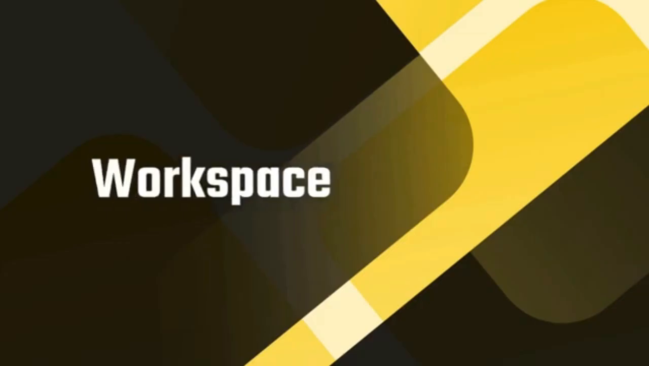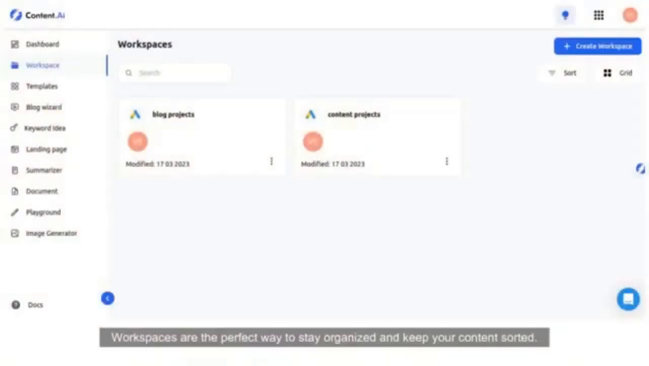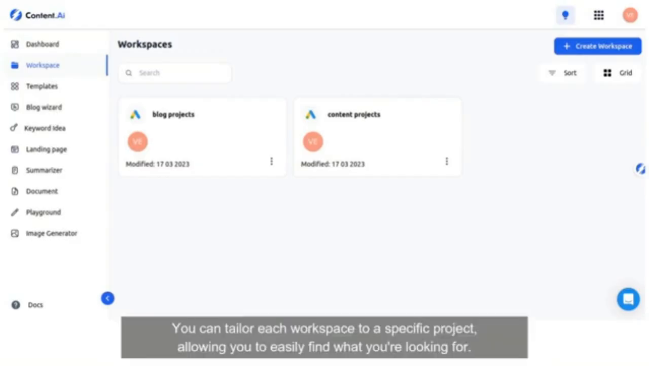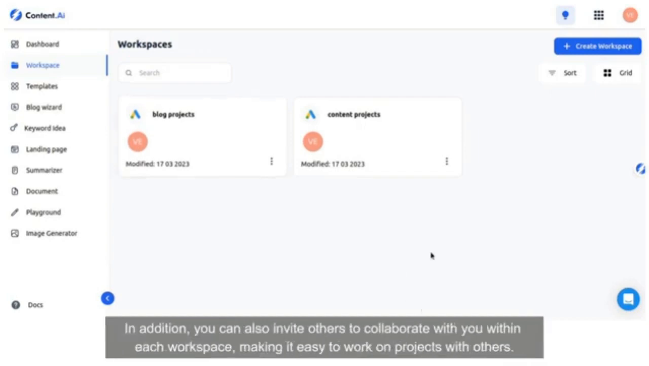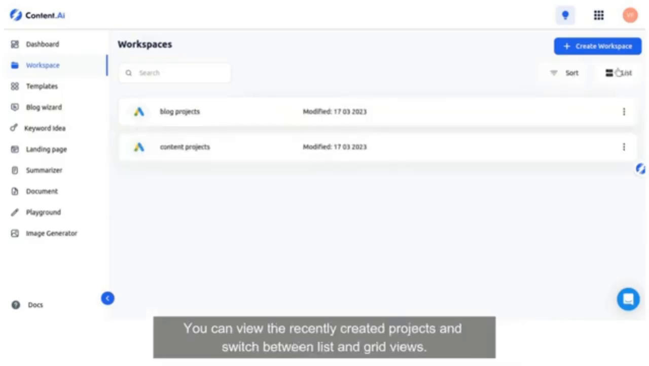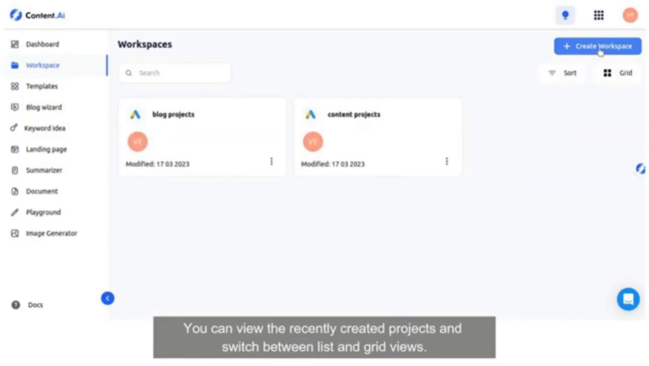Workspace. Workspaces are the perfect way to stay organized and keep your content sorted. You can tailor each workspace to a specific project, allowing you to easily find what you're looking for. In addition, you can also invite others to collaborate with you within each workspace, making it easy to work on projects with others. You can view the recently created projects and switch between list and grid views.